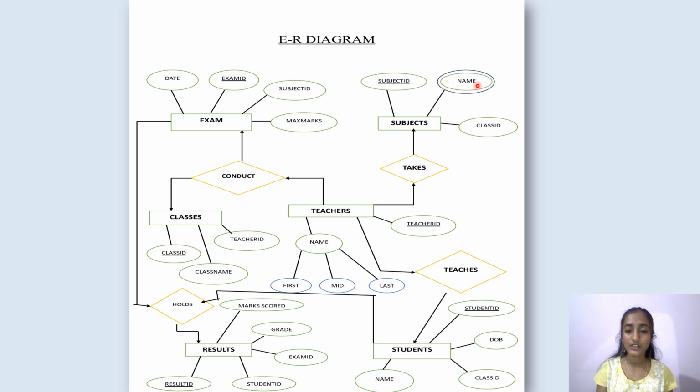I have mentioned the name is a multi-valued attribute because subjects can be multiple, like database management system, web technology, C programming, like that multiple names will be there for the subject. So I will mention it as multi-valued. And classes table has 3 attributes, also called column names. Class ID is a unique and primary key. Teacher ID is a foreign key from the teachers table.